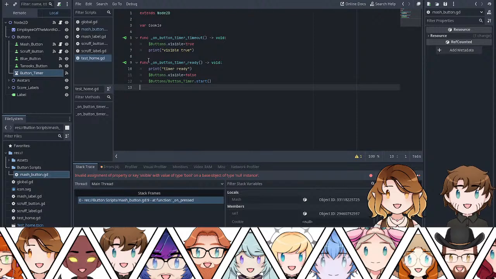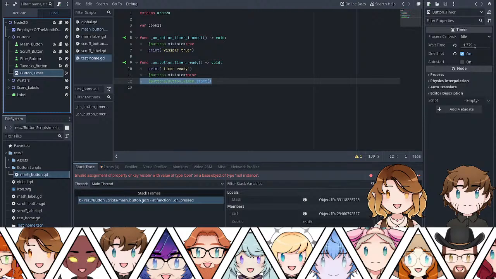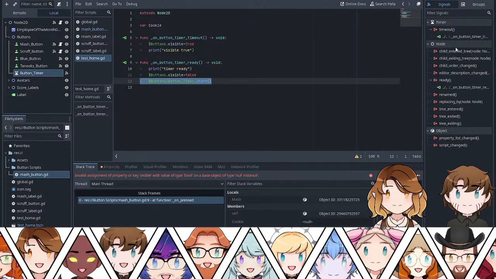Is it the fact you're trying to start the timer twice with one button? That's what I was thinking. Am I starting it twice? On button timer ready. Have I got a start? I think ready is start. I think that is the start command. So when it starts, it goes ready, and then it starts, and then it does that.